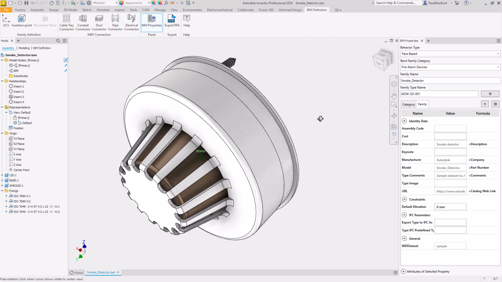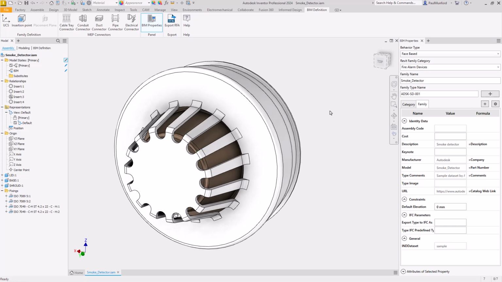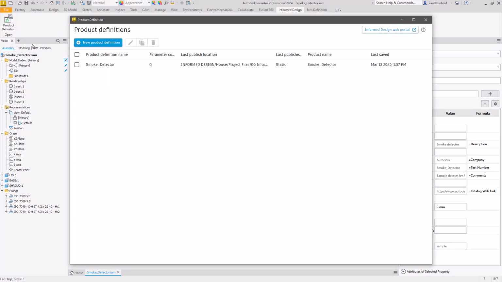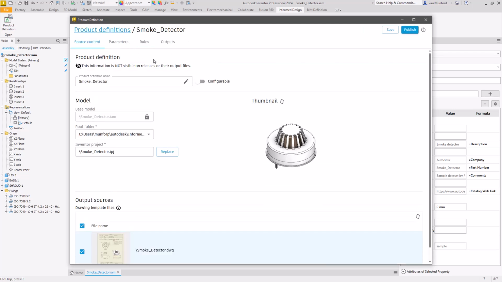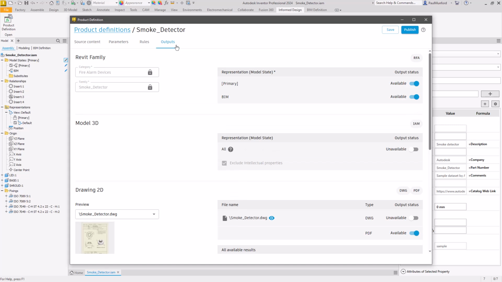Okay, now we're all done preparing our smoke detector for publishing with Informed Design. So we can come up to the Informed Design tab, choose our product definition. I've already created a product definition for this item, so we can edit the existing one. And you can see I've selected my root folder, which is where all my files are stored. I've selected a drawing that goes with this item. And this item is not configurable. The only variations we're going to offer the Revit user are those two model states. So I can skip parameters and rules, go straight to outputs.